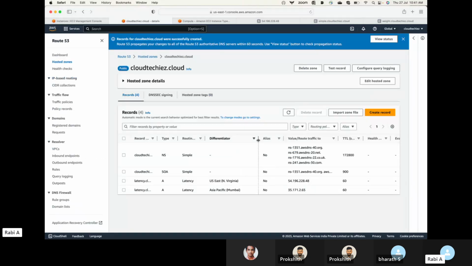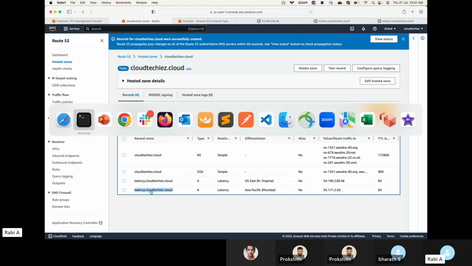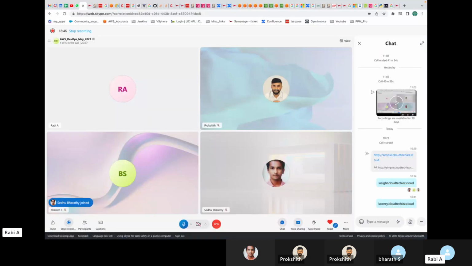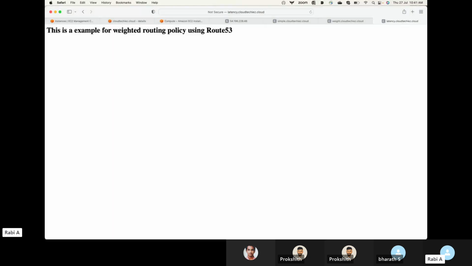You can see, if the user is in this region, send the traffic to this server, and if the user is in this region, send the traffic to this server. So as a user, when we hit this URL, all of our traffic will go to server 2 because we are closest to the Mumbai region. You can see this will go to the weighted routing, which is running on server 2. Even if you try hitting that, you will also see the same response. Go ahead and try that and let me know.